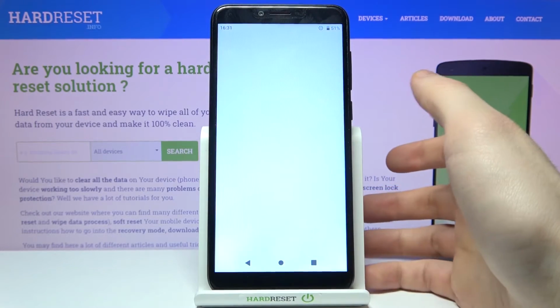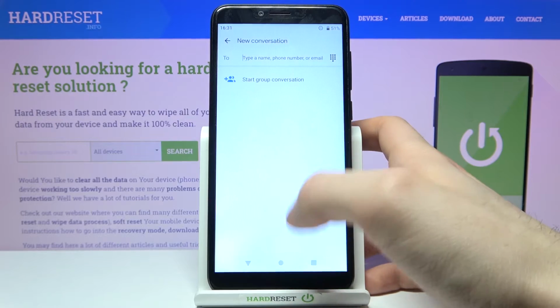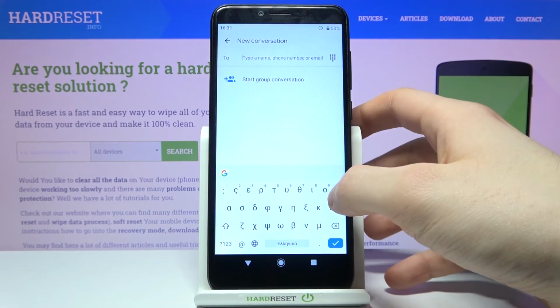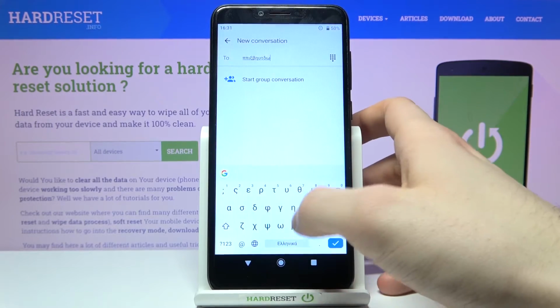And now let's try write something down in the Greek language. And as you can see, now I have Greek keyboard on my device.